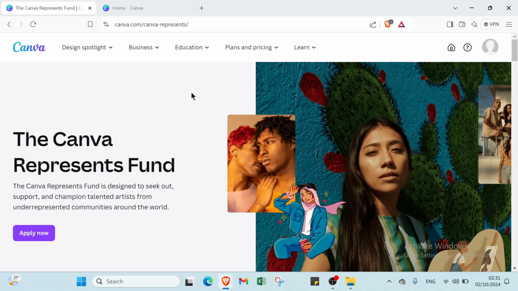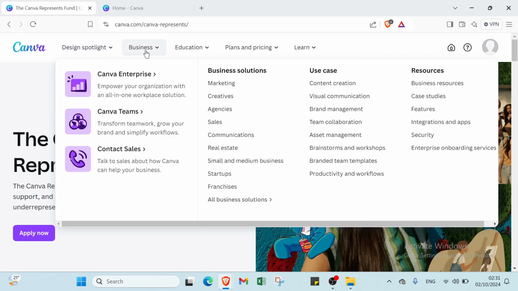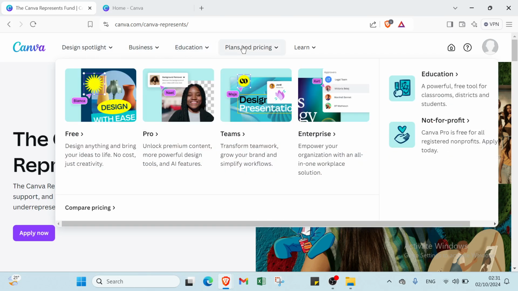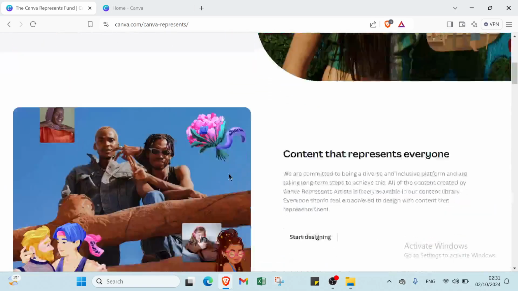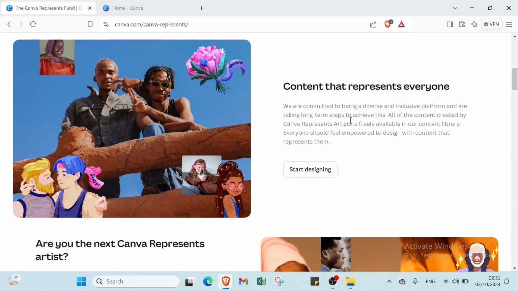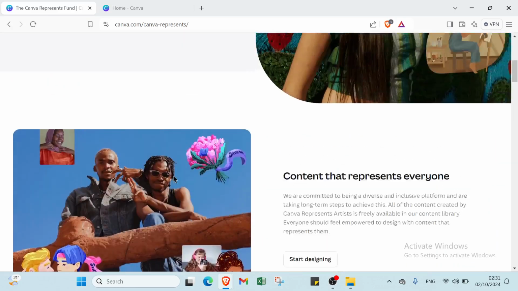And if you want to know more information about Canva and how it works, you can just come back to the homepage. We have here other things like design, business, education, plans, pricing, and learn. Also, we have here the Canva representation of fans, content that represents everyone, and other things. And you can just get started as soon as possible.